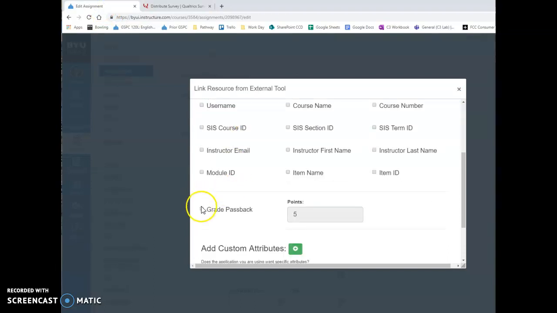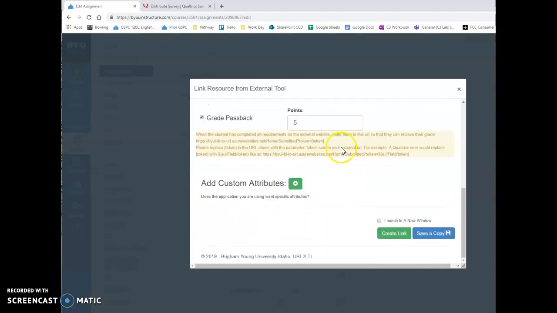And then you need to make sure you click on Grade Passback. And these are old instructions. You don't need to worry about them. Things have changed since that was written. And you do not select Launch in a New Window. That will cause an extra unnecessary step.